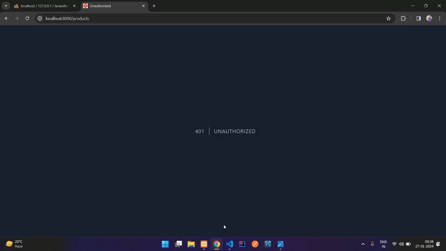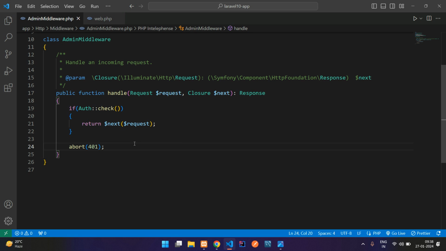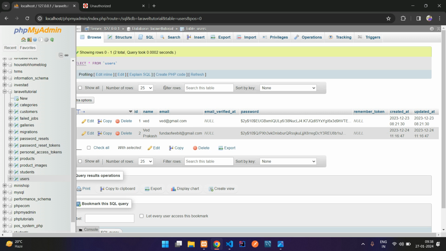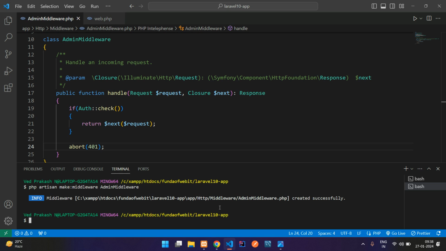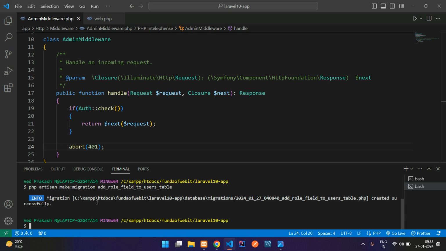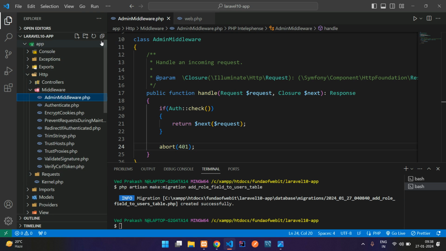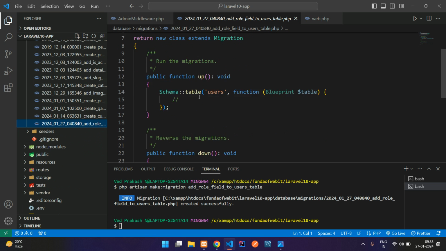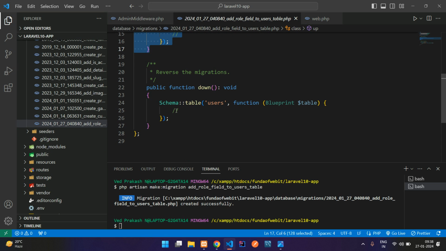Perfect, guys. So coming back to our admin check, let me create a migration file to add a column in the users table, which will be a role. Okay, so php artisan make:migration add_role_field_to_users_table. Hit enter, and now you can go to your database migration and at the end you'll find that migration file. So here we have the up function and down function.